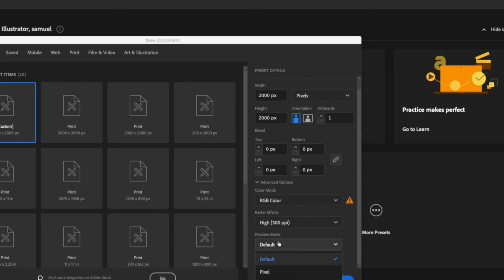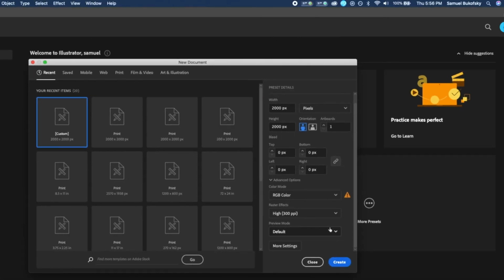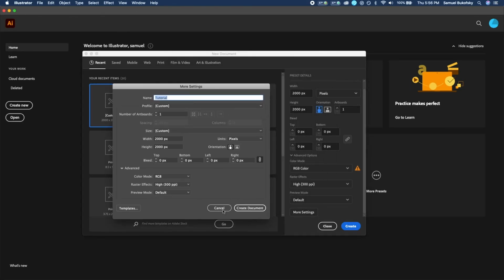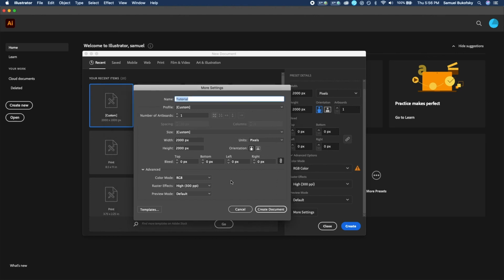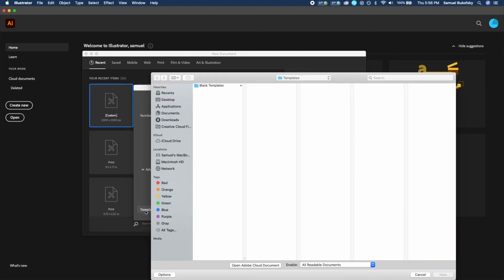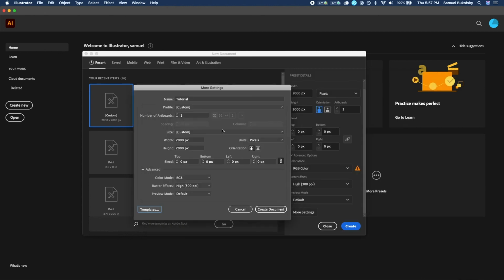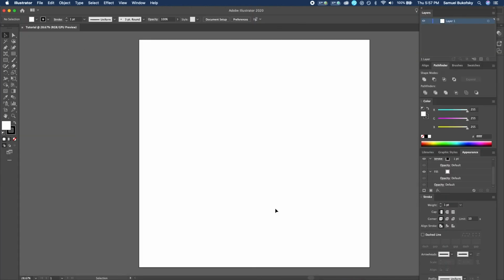Preview mode, I don't really mess with, but we have, well, let's zoom out a little. We have default, pixel, and overprint. I stick with default. If you click here, more settings, it's basically the same thing, except just laid out in this fashion. Also, if you wanted to work off of a template, let's say you found like a cool flyer template, you would be able to find them in your documents, or they have like preloaded ones too. So you have banners, boxes, brochure, business card, and this can save you time. So I'd encourage you to use those sometimes. But for now, I'm going to go ahead and hit create document.